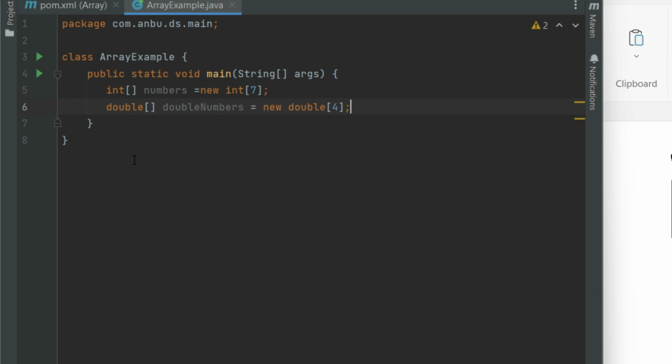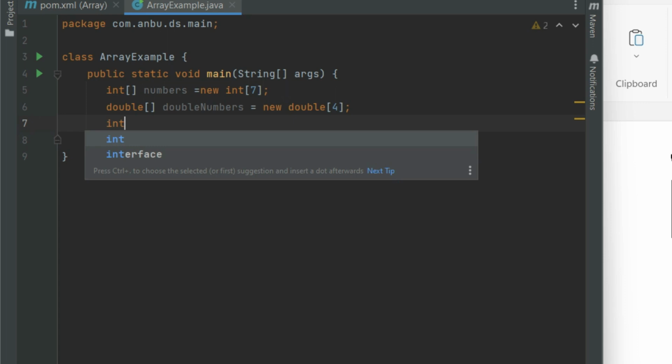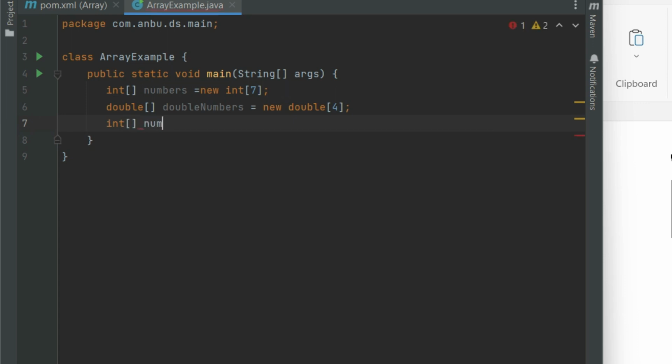So this is how you initialize an array, and you can also initialize it in a different way. Let's say I'm going to initialize with values. Let me say default numbers array. I'm going to do it like this: I want 1, 2, 3, 4, 5. So this also is going to create a similar structure.